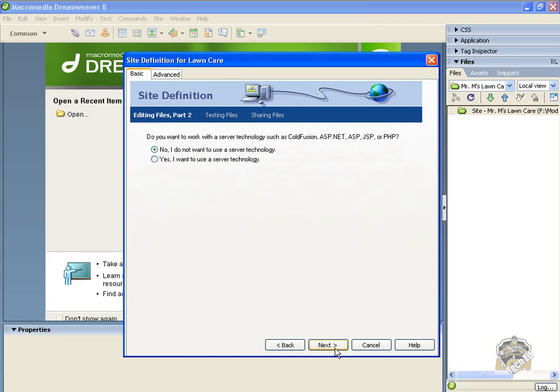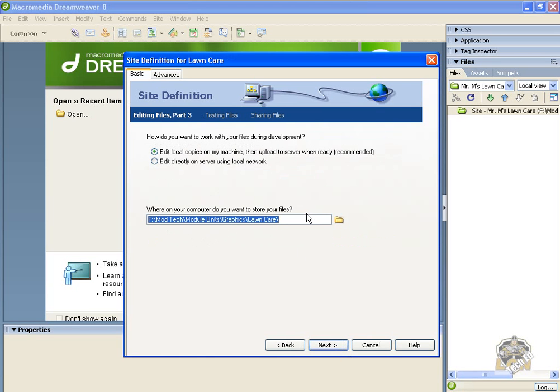You want to use server technology. Technically we are, but it's saved on your drive, so just hit next. And then you want to give it a root. So where are you going to save this? I have a big long file, but basically you want to save this in your My Documents folder. You probably want to create a web design folder, so click on this little folder and make a website folder for this. So you can see I have ModTech, Mod Units, Graphics, Lawn Care.